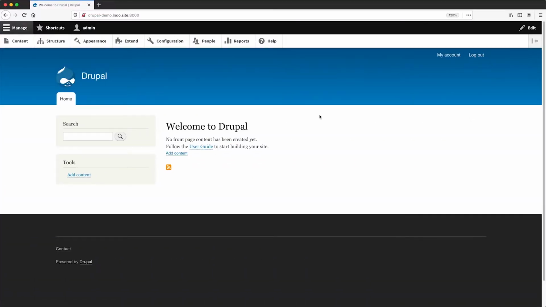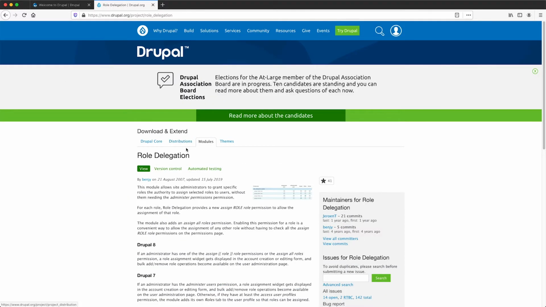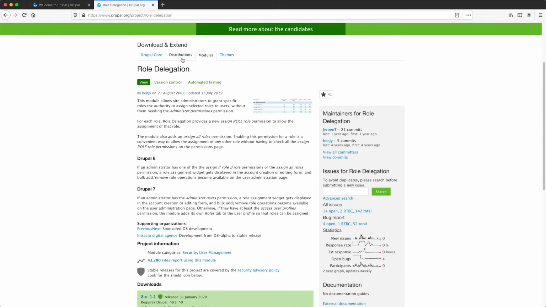Let's start things off by going to the role delegation project page on drupal.org. So what I'll do is I will open up another tab and just search for Drupal role delegation. I hope I spell that right. Yep. And hopefully it'll be the first result in Google. So just click on that. And if you want to learn more about the module, just head over to drupal.org/project/role_delegation.